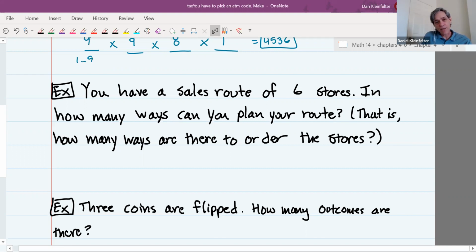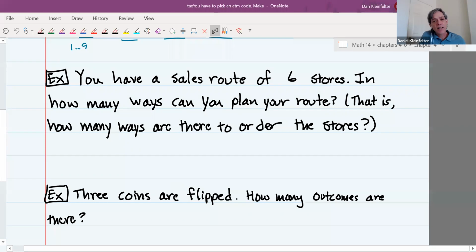You don't want to drive from Desert Hot Springs to Indio and then back to Palm Springs, then back to Coachella or anything like that, right? So you'd probably like to optimize your route in terms of how much driving it's going to take you, and maybe consider traffic as well. So how many ways are there for you to reorder those 6 stores?